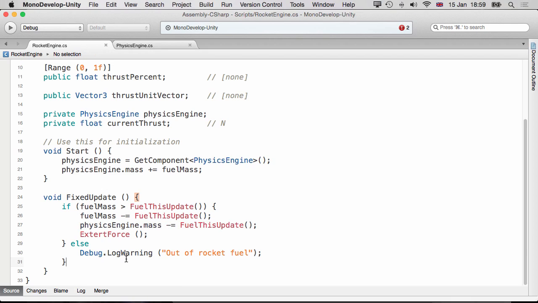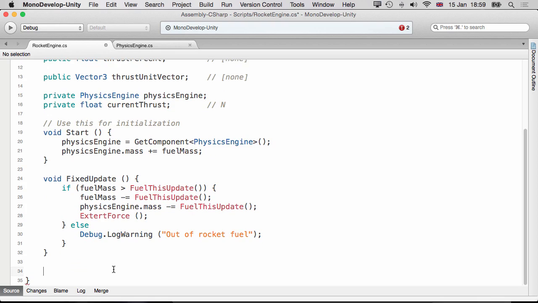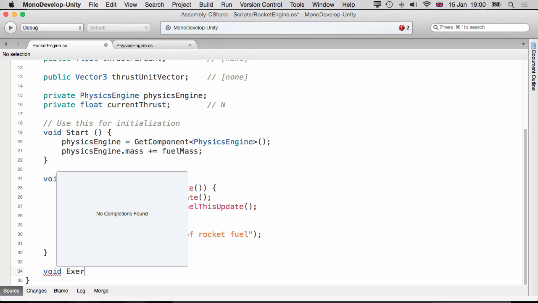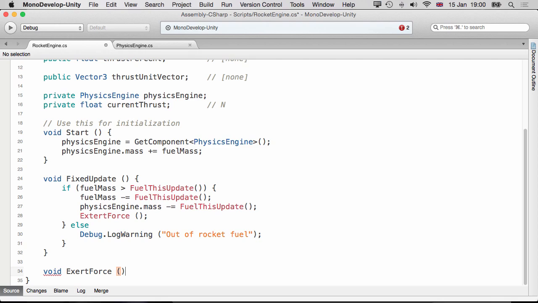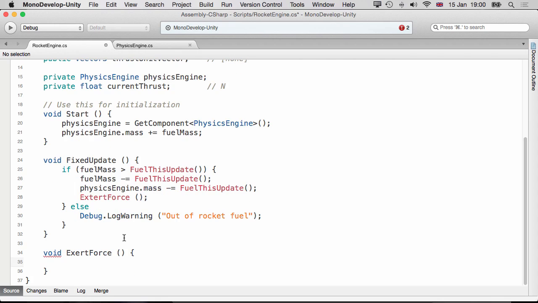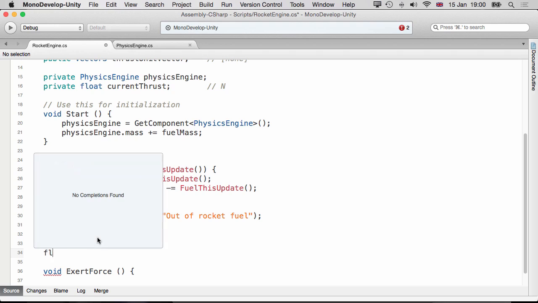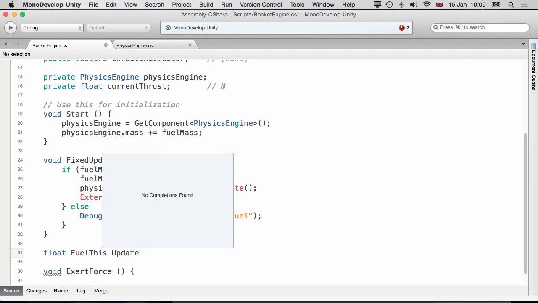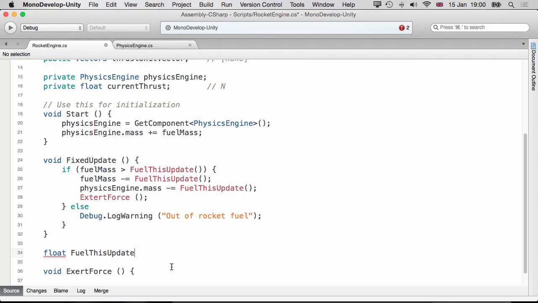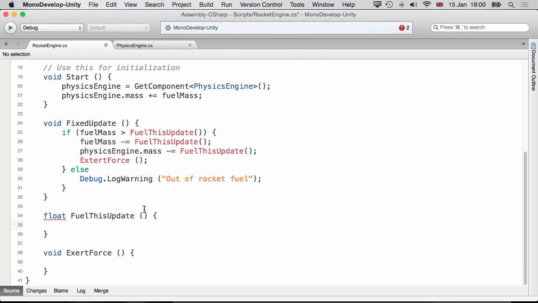All right, I'm going to do the exert force method for you, and then I'm going to challenge you to do the fuel this update. Let's make exert force slightly inconsistently void. It's just going to directly act on what it needs to act on rather than returning anything. And we can see the pros and cons of doing things this way, where we have a fuel this update that actually returns a float. The signature for fuel this update is going to be this: float, fuel this update, without the space, and that's going to be it. And it's just going to return you a number of kilograms. Yeah. All right, so that's what you're going to be filling out. But let's just look at exert force. What's that going to do?